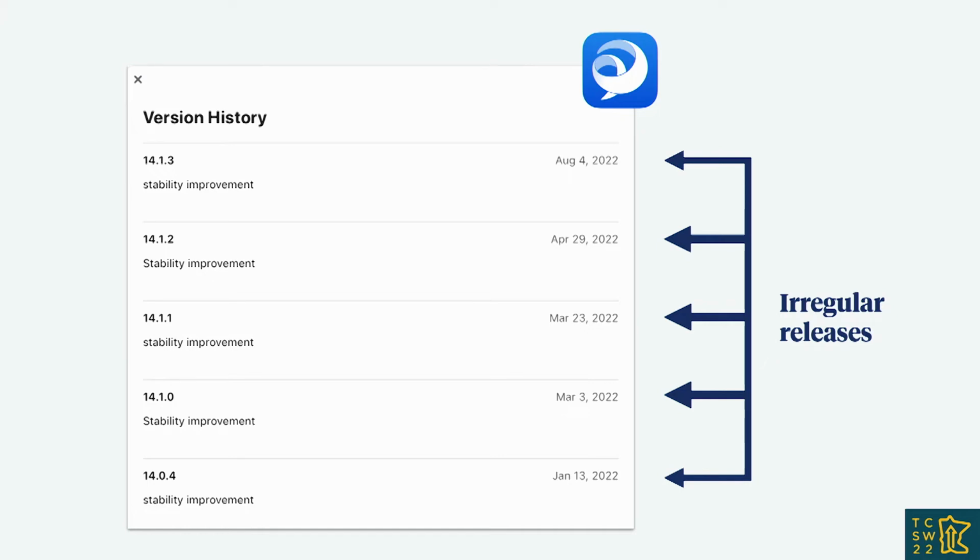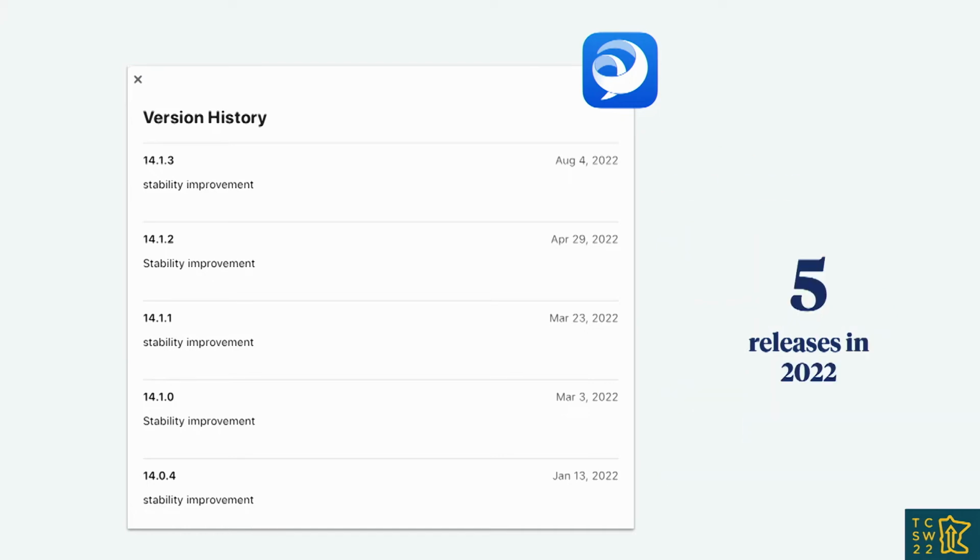Also, if you look at what's in these releases, you can't really see what is a stability improvement. Again, maybe these are packed with features, but we don't know. And so it's both the execution and the communication as well.